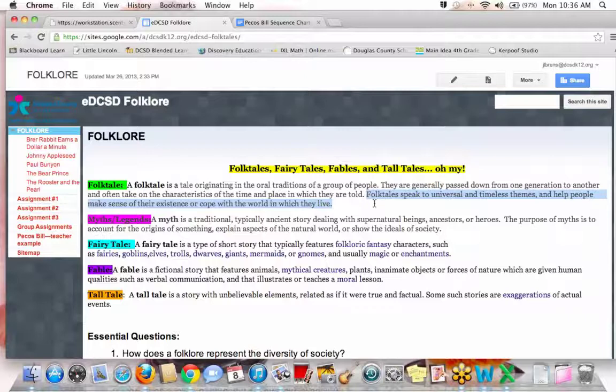So, for instance, back in the old days, people didn't have scientific answers for the reason why things are the way they are. Maybe they didn't know why birds fly south in the winter. So they would come up with a story and it would explain why birds fly south. Now, obviously, scientifically, we know why they fly south. It's because the weather changes and all those kind of things. But back in the old days, people would make up stories to explain it. Okay, so that's a folk tale.